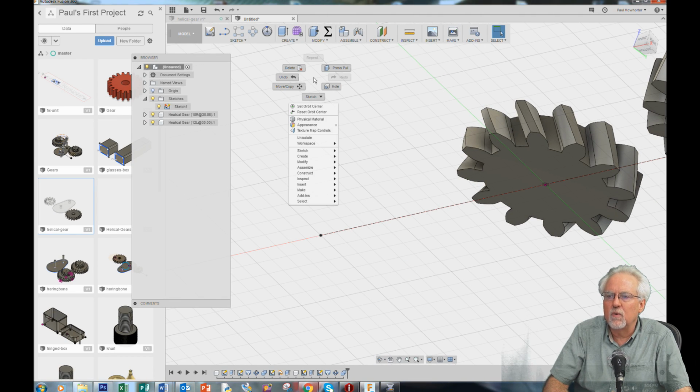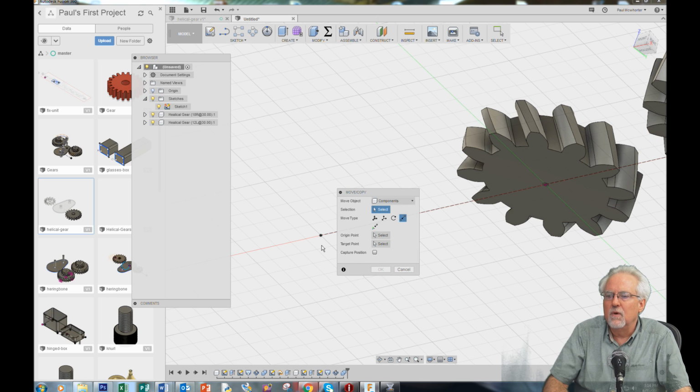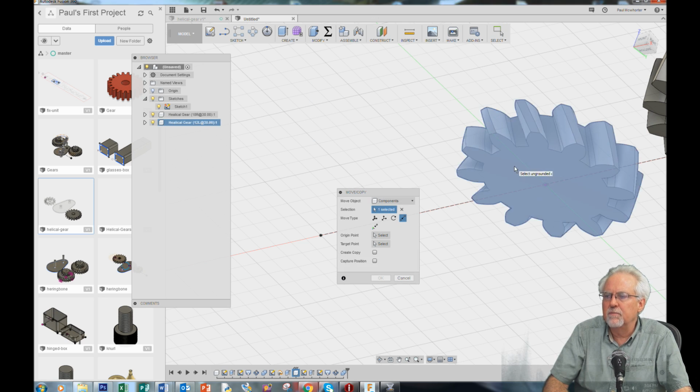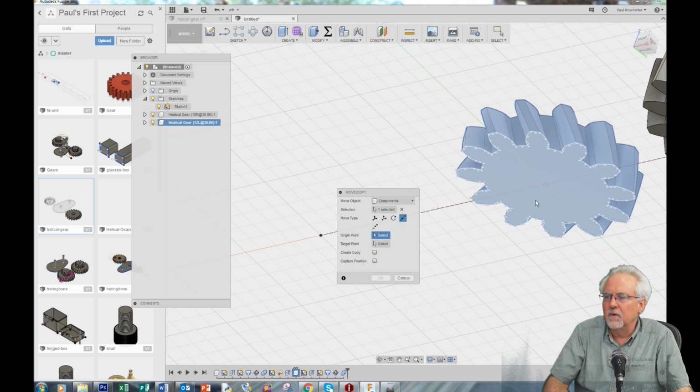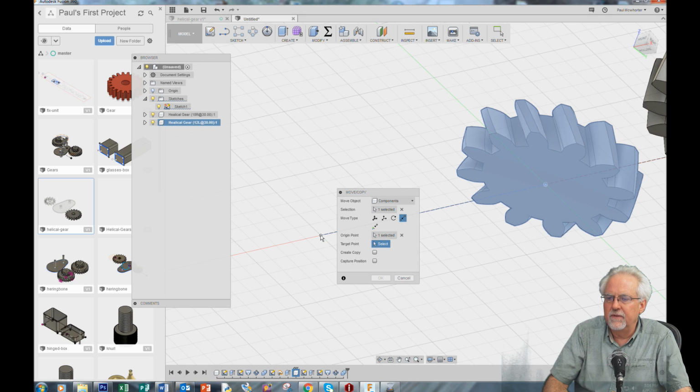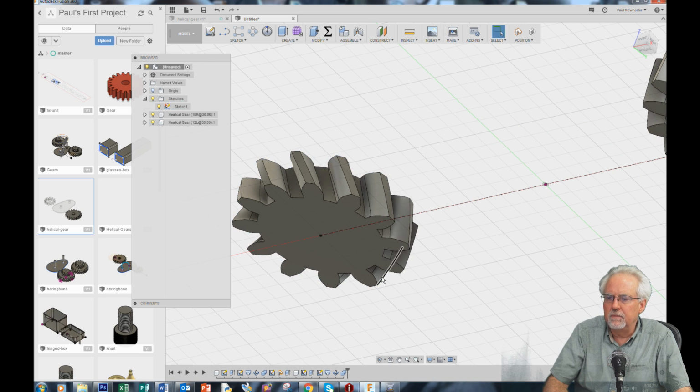What do I want to do? I want to right mouse click and I want to move. What do I want to move? I want to move a component. I've got to select the component. Give me that gear. I want to do a point-to-point move, and then I'm going to select the origin point. I want to move this point, and then select the destination point. I want to move to there, and boom, look at that. Man, we are going great.